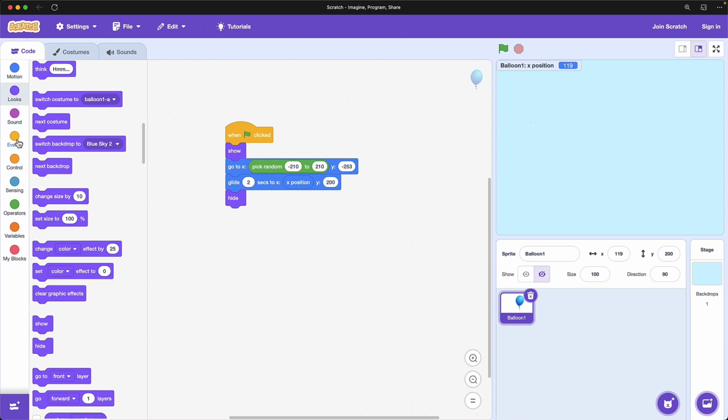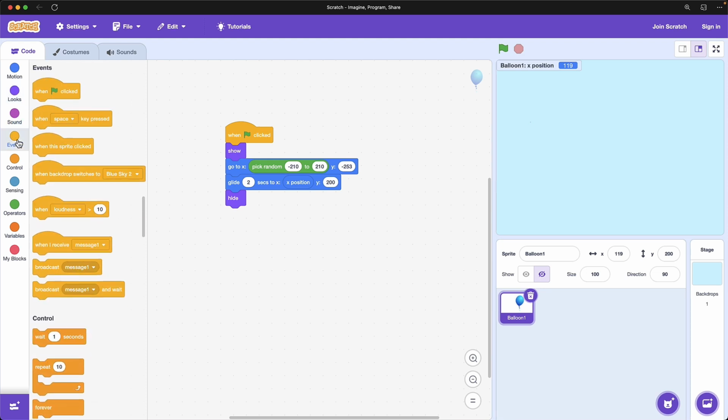And we can find the first block here in events, because the clicking of the balloon, of this sprite here, is an event. So we have this when flag clicked already here, but underneath is when this sprite clicked. And here we also have when space key pressed. So this is for keyboard events, but this here is for the click event. So we drag this into our canvas here, and then we have this event. So when this sprite is clicked, then do the following.